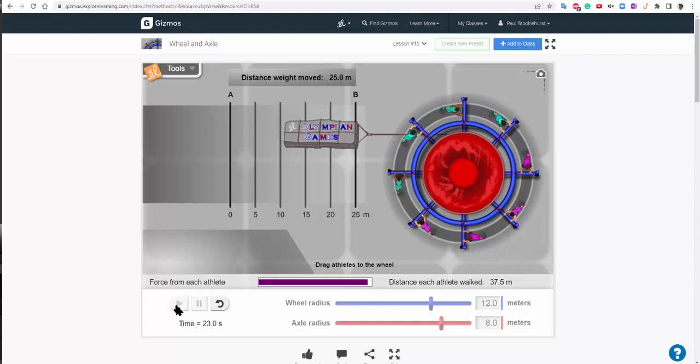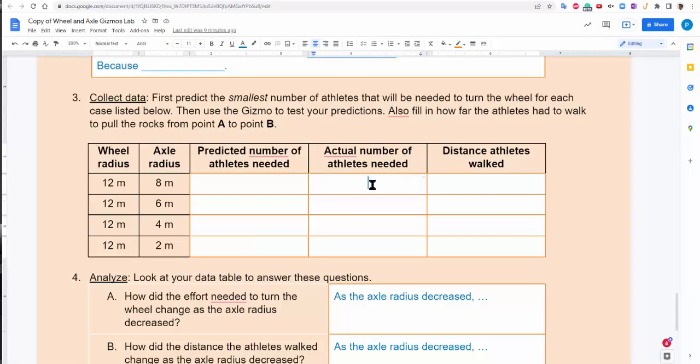Okay, and the reason it's important that we run it all the way to the end is I can see that 8 athletes was enough to move the pile of rocks, but in addition to that, I also need to get this number, 37.5 meters. Okay, and the reason I need that number is I'm going to put this in here. I'm going to put 8 and 37.5 meters.